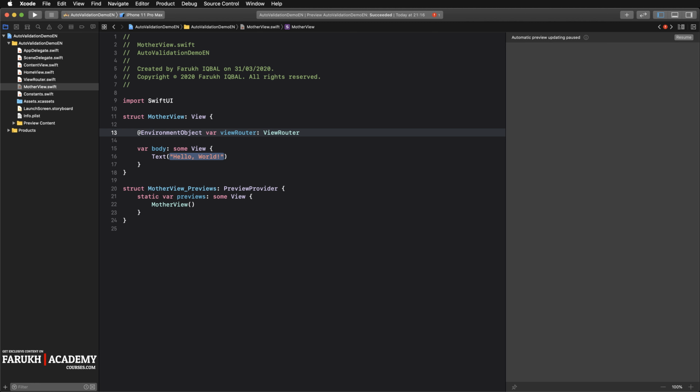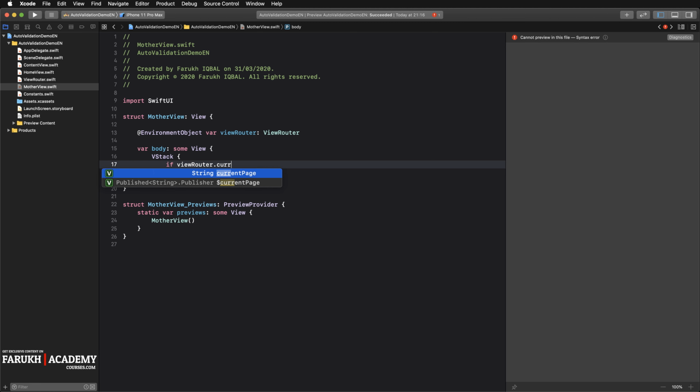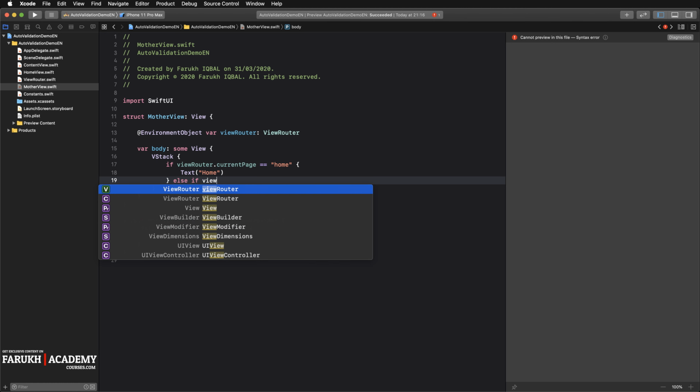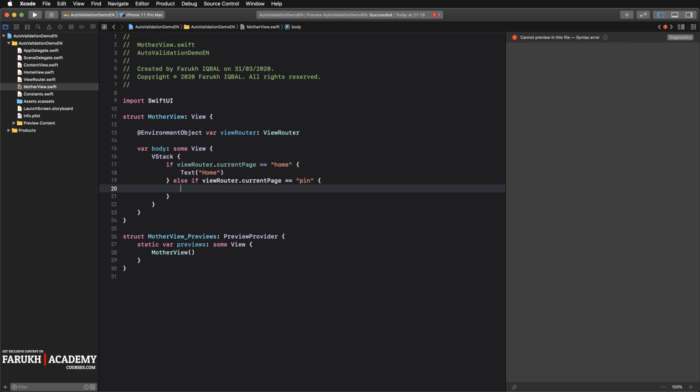So we implement this functionality by writing here VStack. If view router dot current page is equal to home, then text, text is home, else if view router dot current page is equal to pin, then we display the content view.